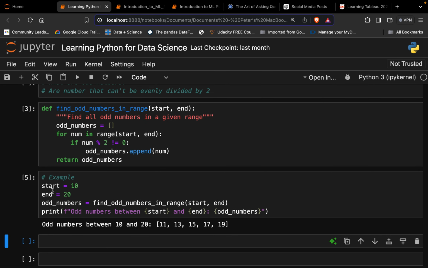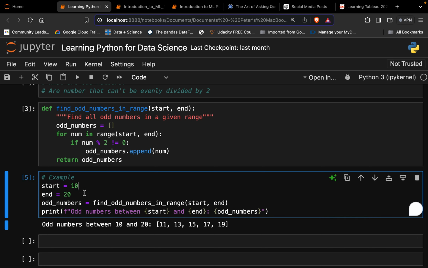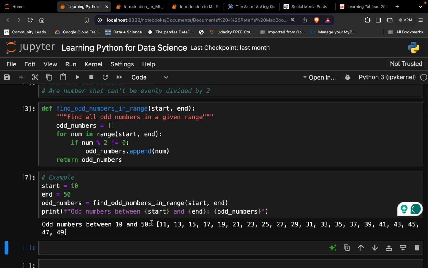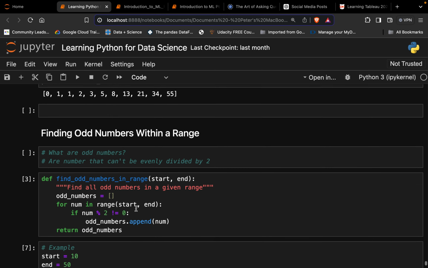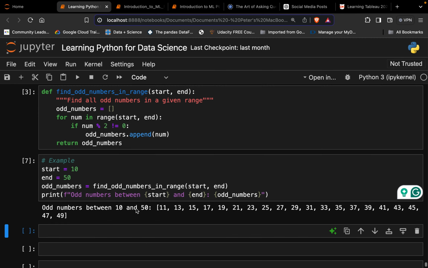Now, for our example, we start with 10 to 20. Our odd_numbers is going to now have our function here that's going to have a start and an end. Then we use the f-string to make it readable, right? And now we have this. So I can change this. I can make this 50 and run this, and you're definitely going to see it like this. So I hope this helps you understand how to find odd numbers within a range.